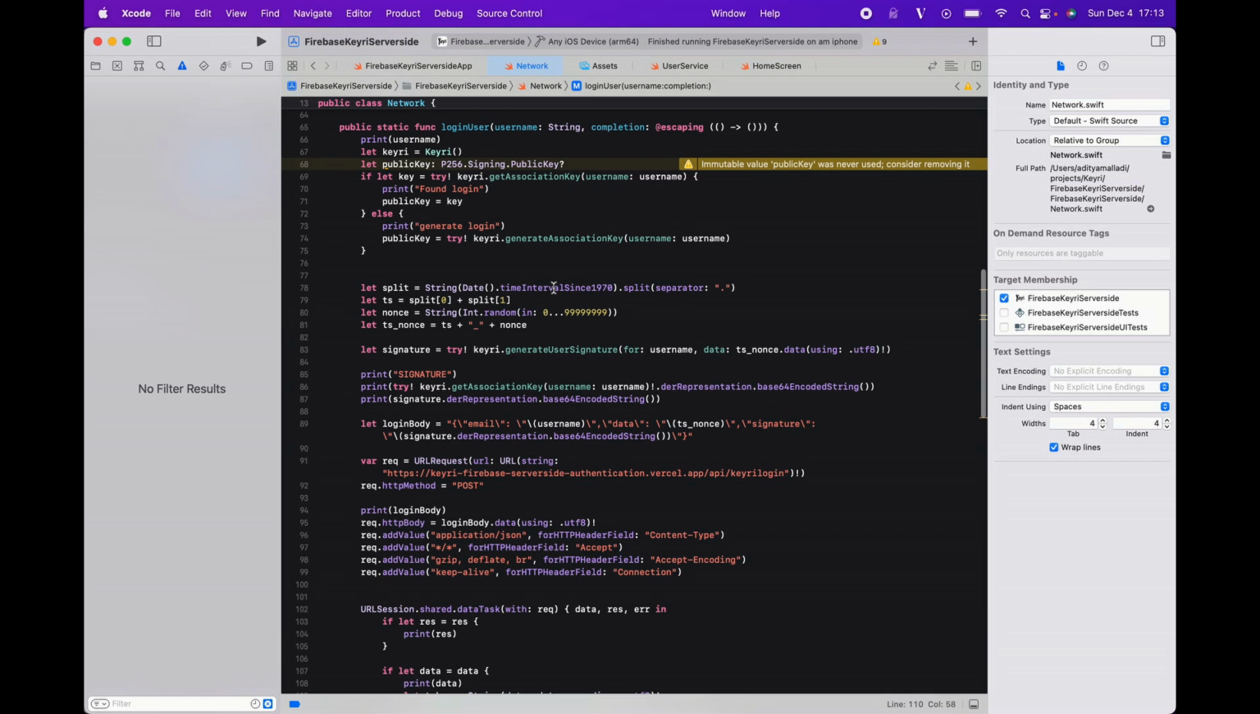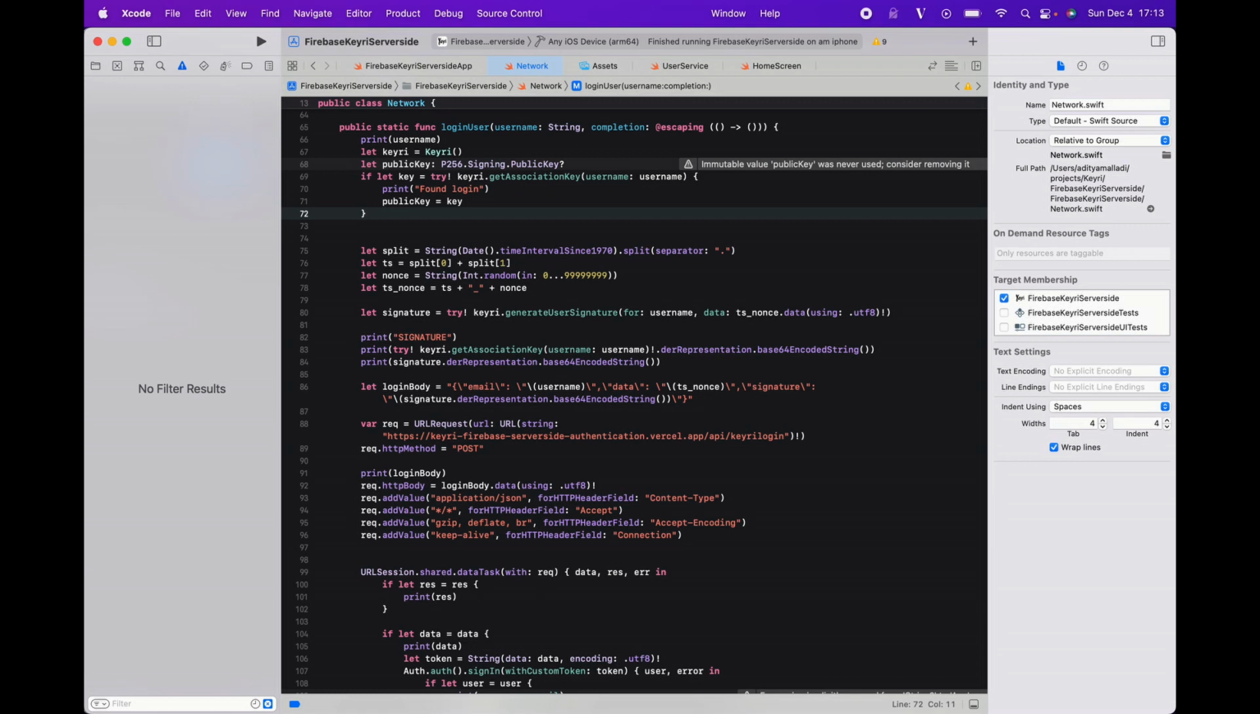So we're going to go ahead and instantiate Keyri. We're going to get the association key this time, and this code can actually go away. I copied and pasted it from above, but we do not need that anymore. We're just going to go ahead and get the association key.